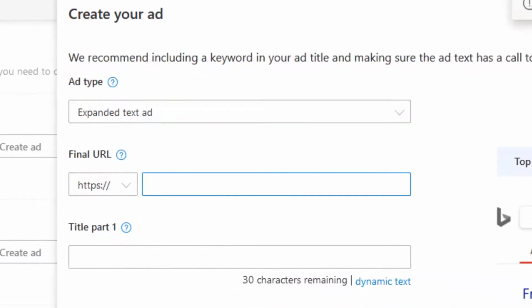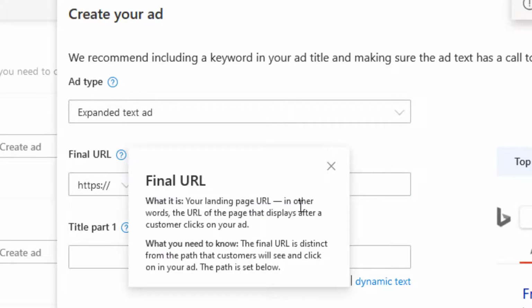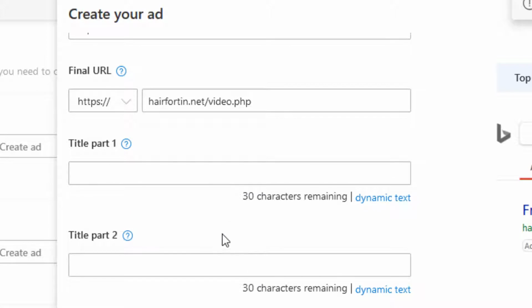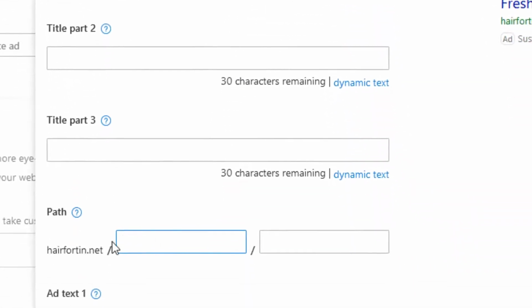So just put that, let me check. Yep, final URL, because it tells you, right, the URL of the page that displays after the customer clicks on your ad. So this is actually the final destination, which is what you saw there. Let me get to this bit first.